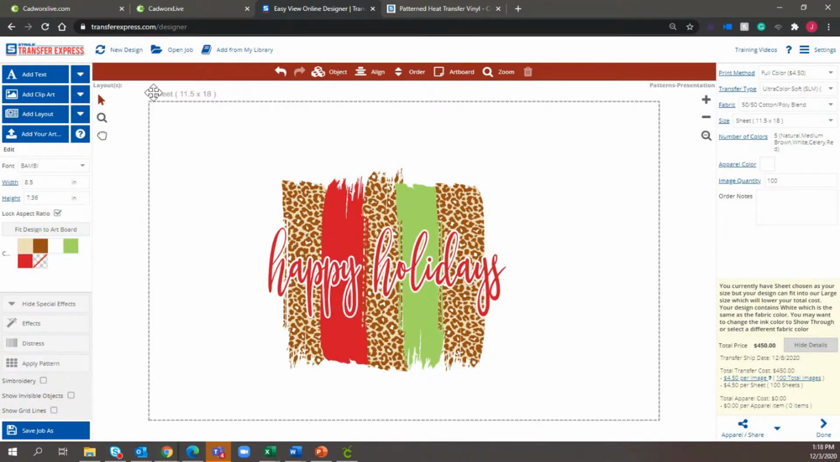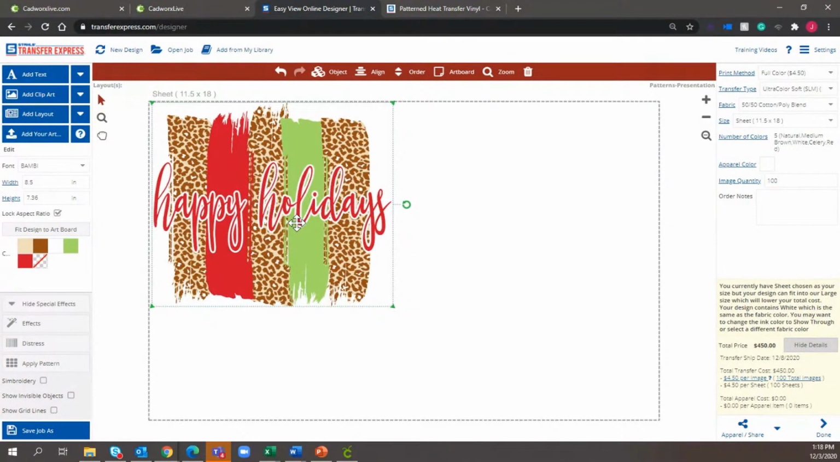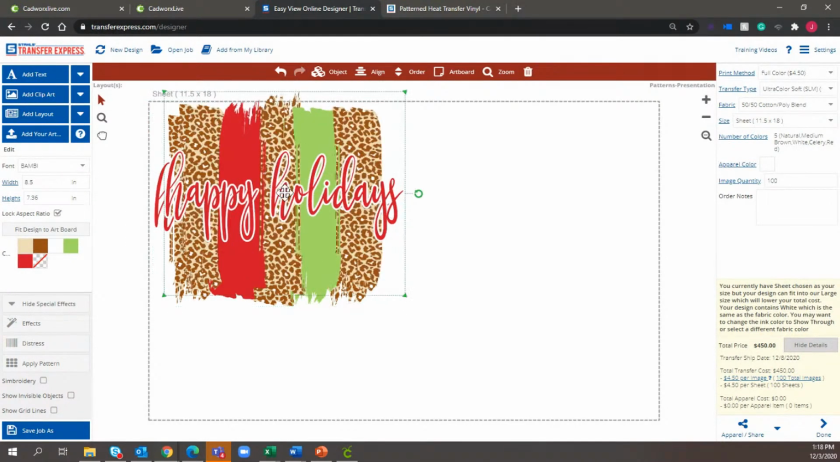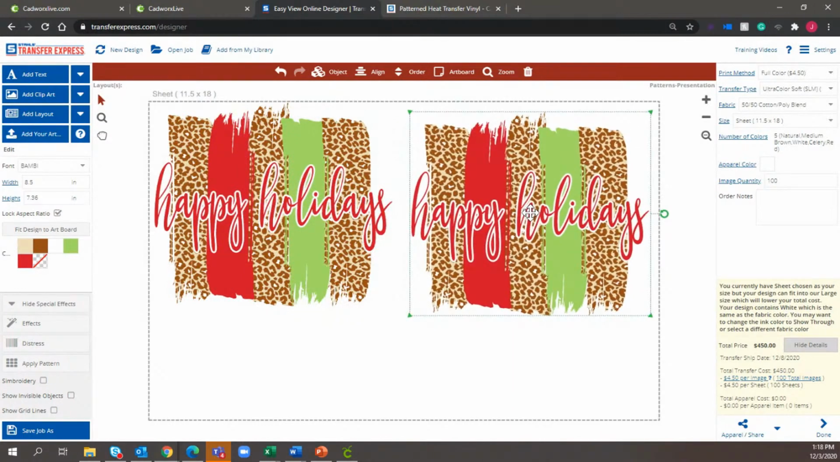All right. So again, that product is called Ultra Color Soft. And it's really cool because you're only paying per sheet. You're not paying per design. So I have a full front design here, 8.5 by 7. And I can gang up as many pieces of artwork as I want on this sheet. So we're working with an 11.5 by 18 sheet of designs that I could have on here, and I'm only paying per sheet, not design. So you'll notice I'm duplicating my artwork here and my price is not changing.